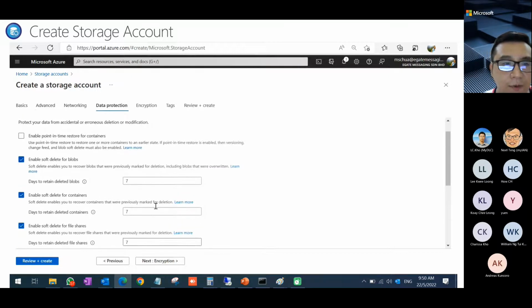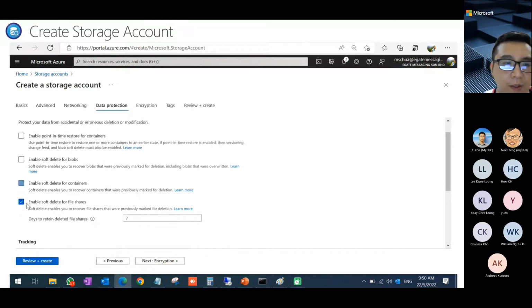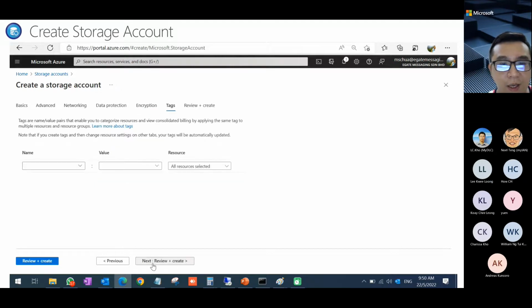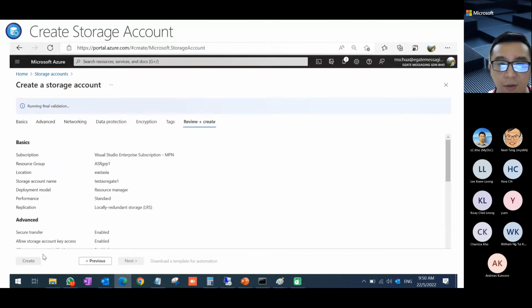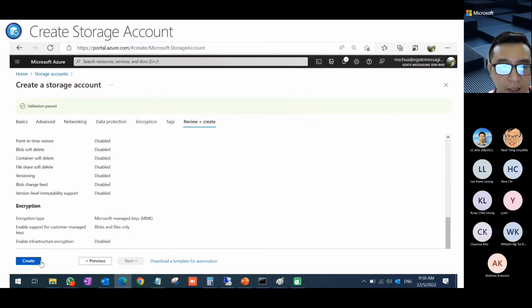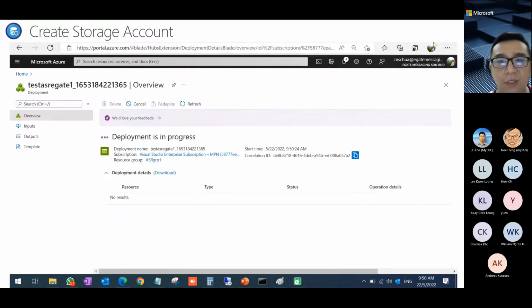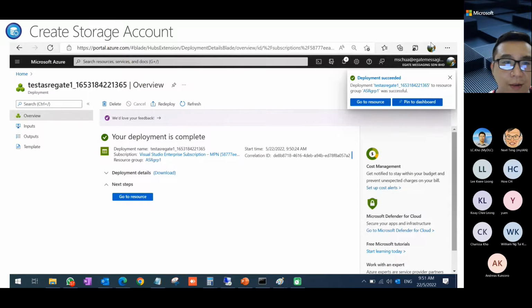And then for this part, I will disable those soft retention features. I don't need that. Okay. Then come to the encryption, next. The tagging, I also have nothing to do with the tagging. I just continue to create the storage account. So just within a few minutes, you can get the storage account ready.